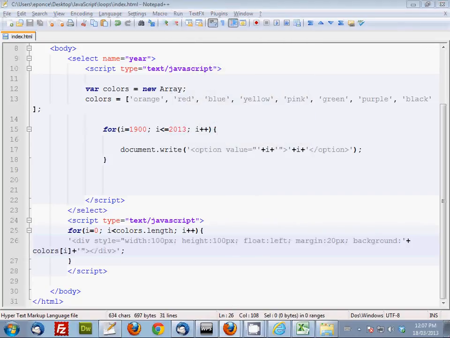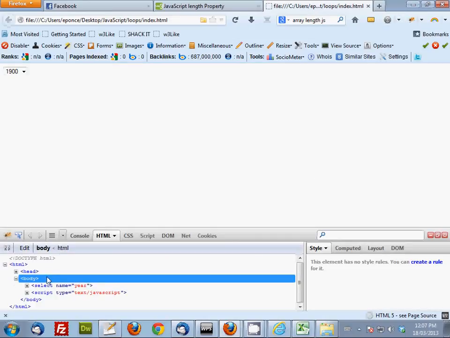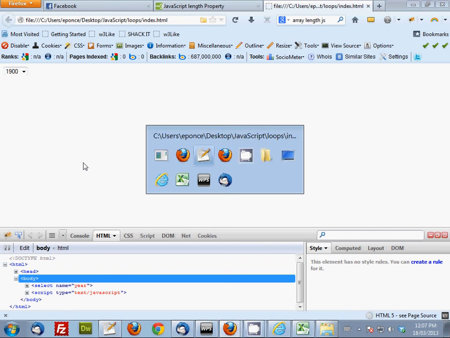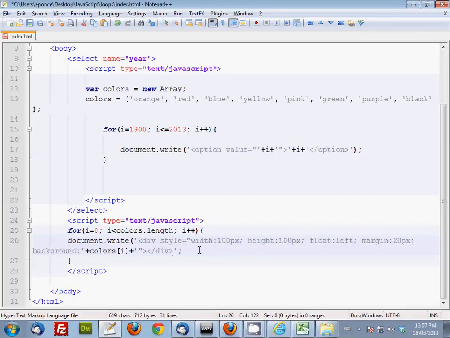Nope, you cannot see it. Am I missing something here? Document.write. I'm not doing anything with it. Document.write. I have to write it inside the document.